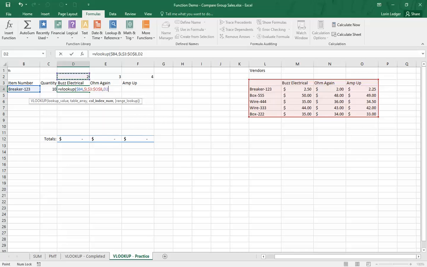But when I copy it down, I don't want it to change. I don't want the 2 to change to a 3. It needs to stay in that row. So I'm just going to lock the row reference, but not the column reference.